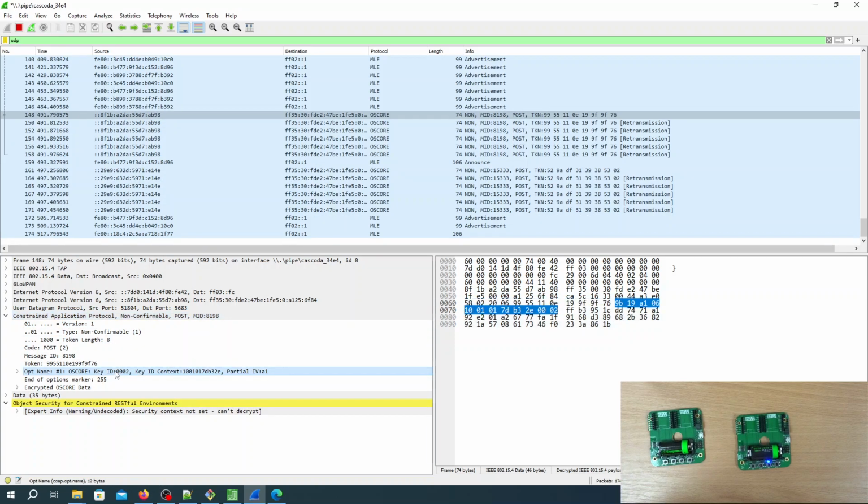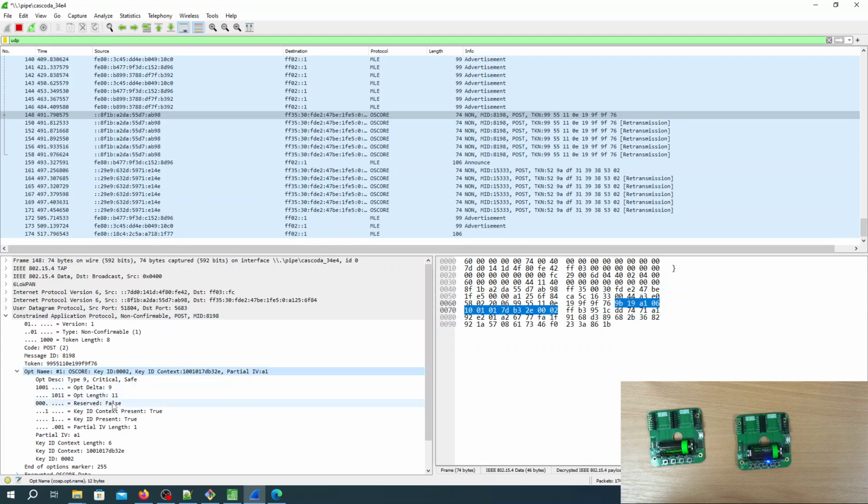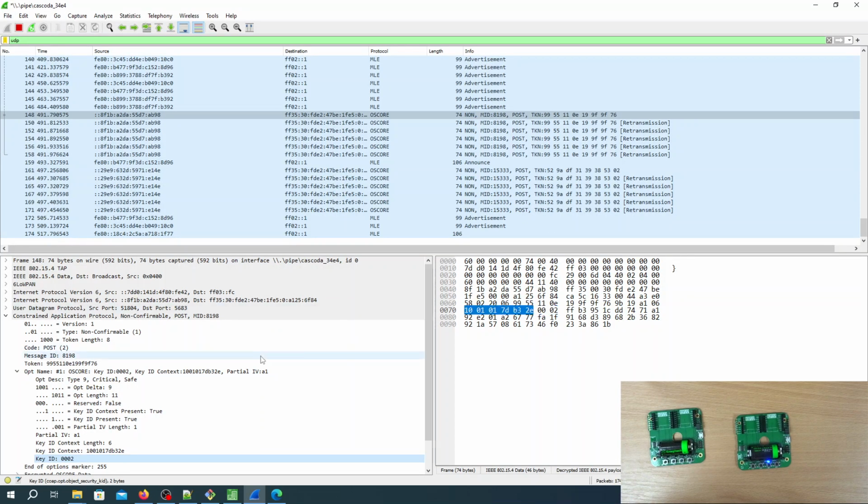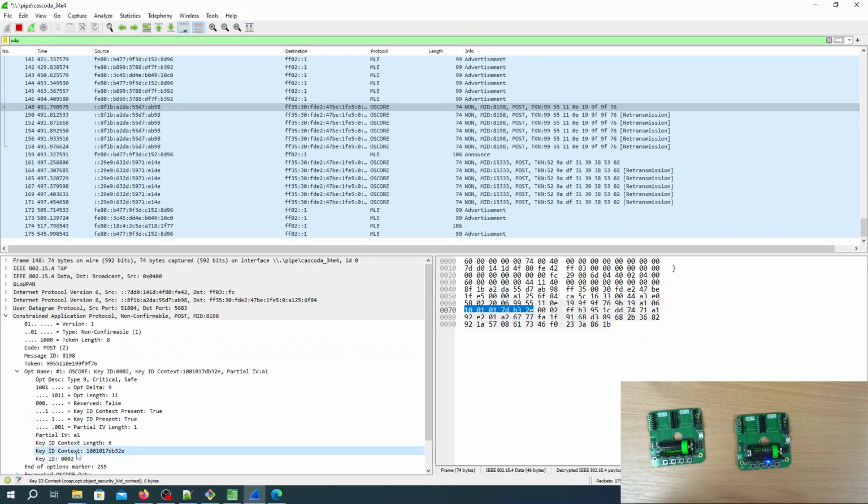The first one is the key ID, so that's 0002, so that corresponds to group address 2, meaning if we want to decrypt this packet, we will need to use this key over here. Okay, so let's copy that key. And the other important piece of information is the key ID context. Okay, so let's keep a note of these two pieces of information.